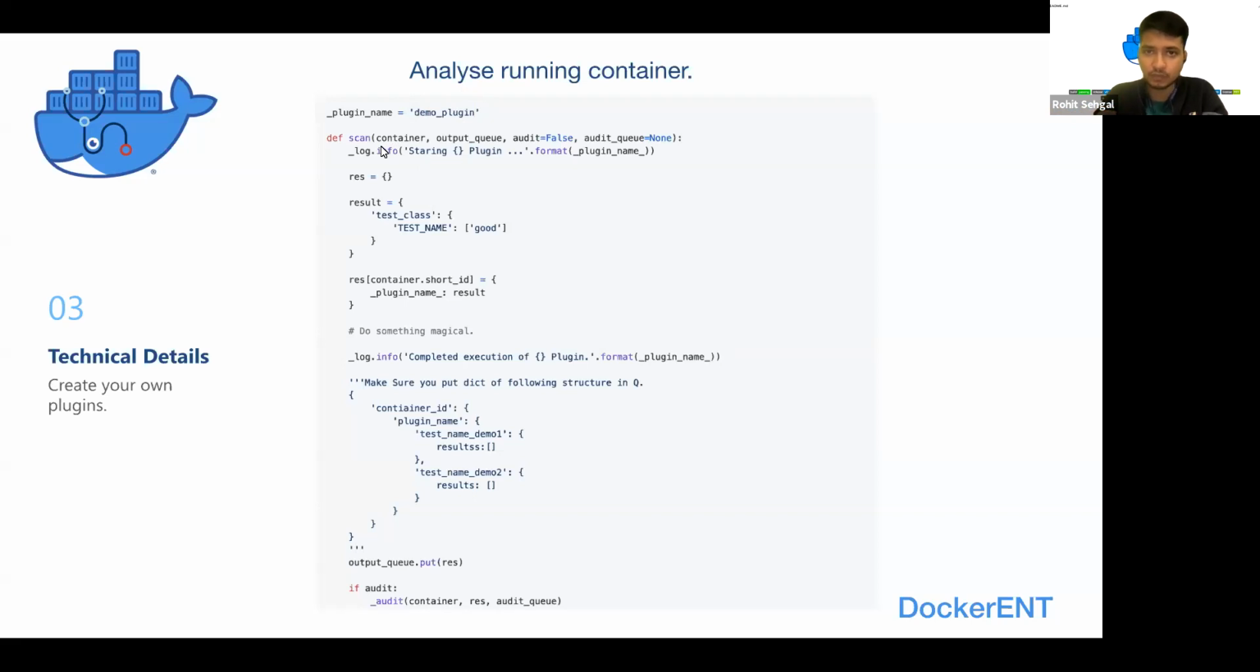Then every plugin will have a function, and the signature of the function should be the same. In Python, I cannot enforce the signature of a function through inheritance or any other concepts like that. But if you have to leverage the framework, you will have to write the plugin in this particular signature, and you don't have to worry about the data types at all. That's the beauty of Python.